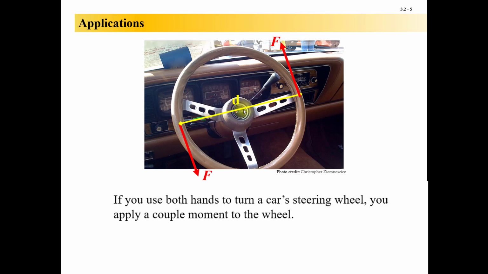Here you have a steering wheel. You're at 9 and 3, right? Because you're driving with both hands. And when you do that, and you're going to be turning left in this instance, you're going to push up with your right hand and pull down with your left hand. That distance between them of d, you're going to have a moment of F times d, just like the previous slide.